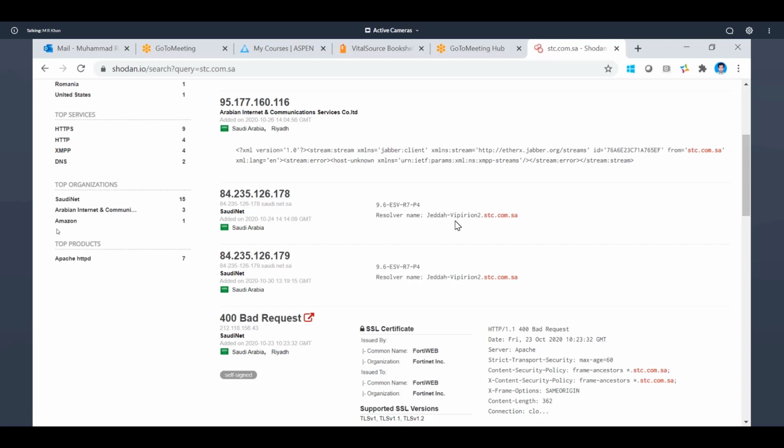Okay, so this is Jeddah. viprion2.stc.com. This is the URL name. This is for the Jeddah office they're using. See here, this is the resolver name. Okay. Now what type of devices are these? You need to do the scanning. In the scanning, you will get more information. Okay, I'm going to give you more information.